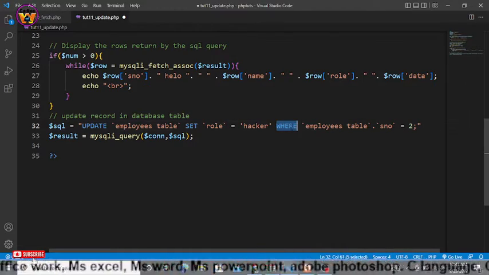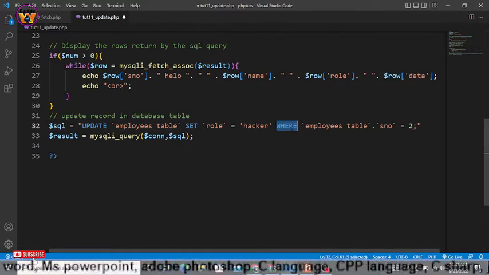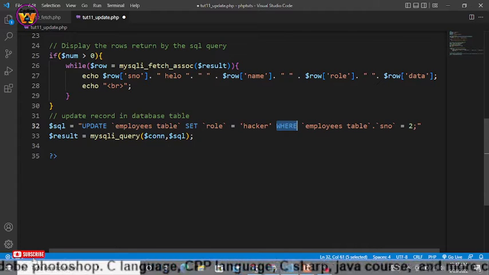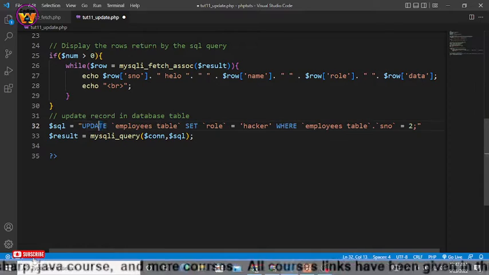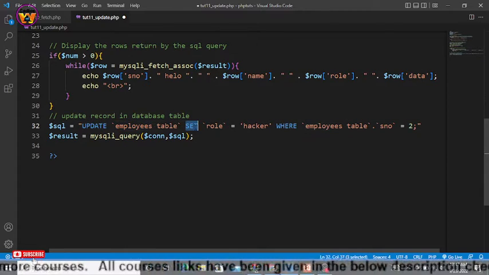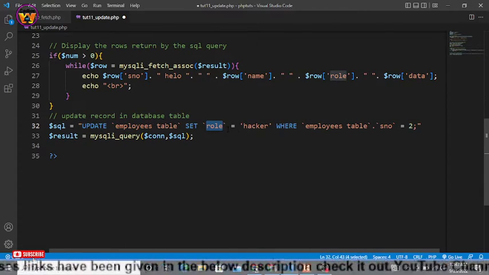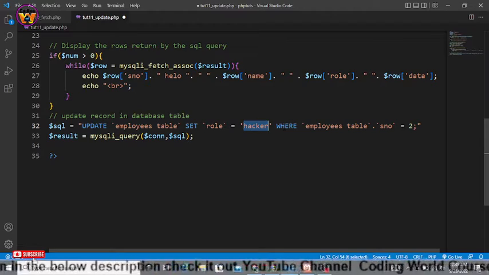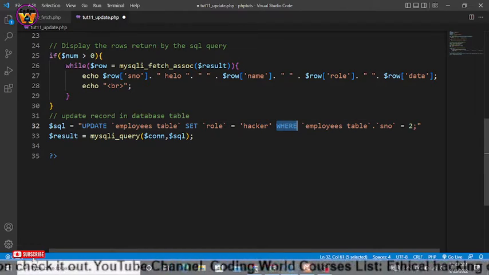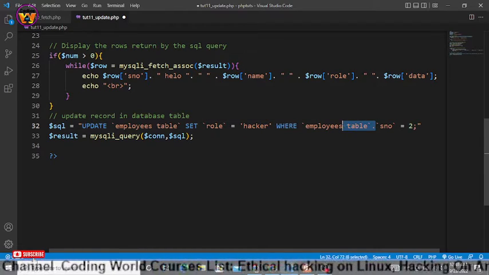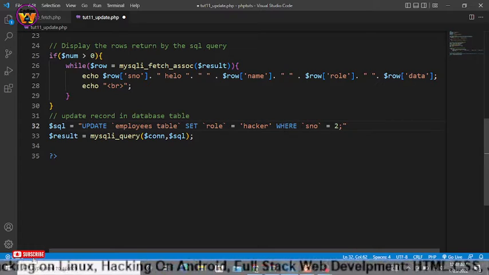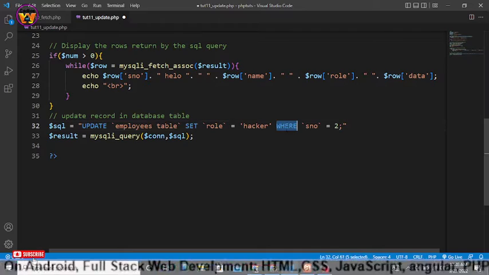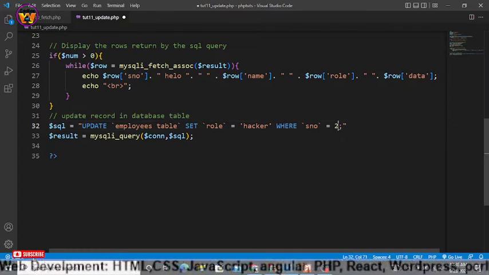After that, this is a very important part, the where clause. I told my compiler, or my query, to update the employees table and set the rule column to the value hacker, but on the basis of, you don't need to write it again, you can keep it as well, but you can remove it as well. So I told it that on the basis of serial number 2.